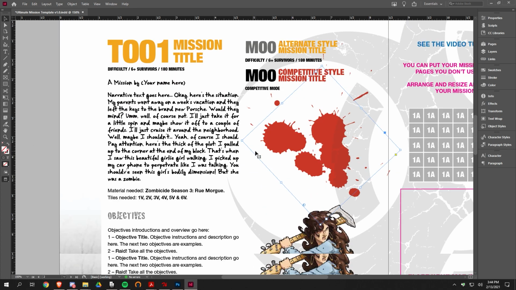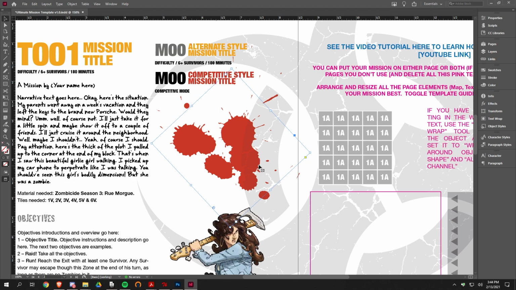Blood splatter. Blood splatter is ubiquitous in Zombicide. Every Zombicide ever has blood splatter all over the place. You're going to have it in your template or in your mission most likely. It shows up in a couple different ways. In this case, it's transparent, you can see. Sometimes it's opaque and you can't see through it.